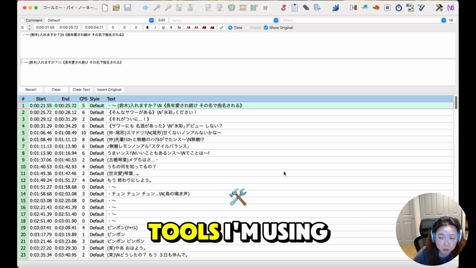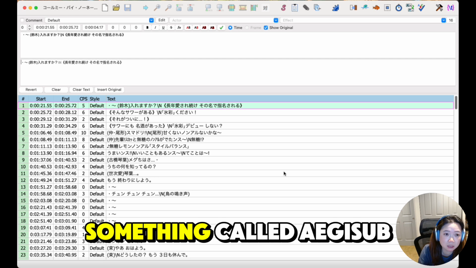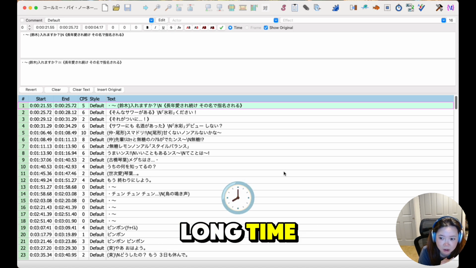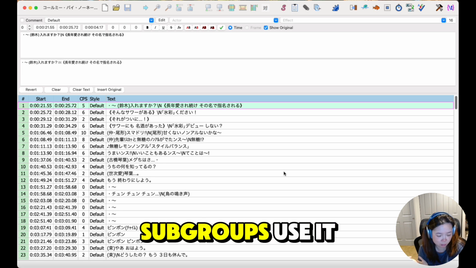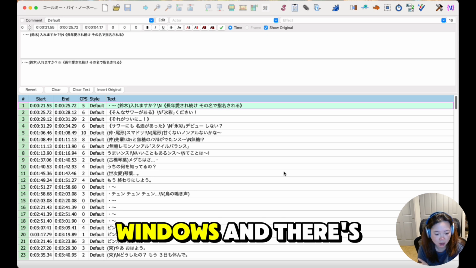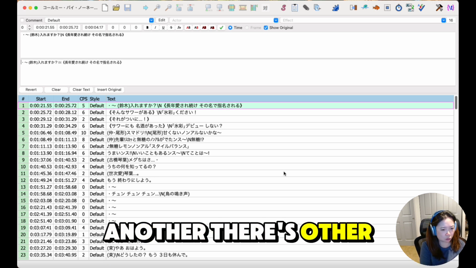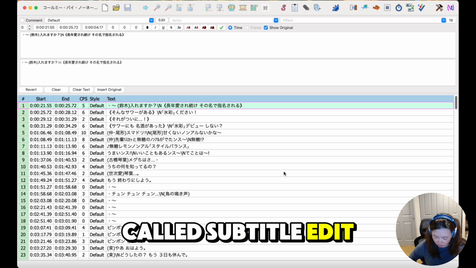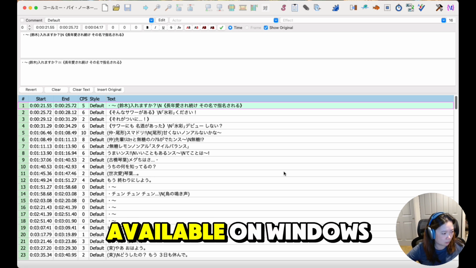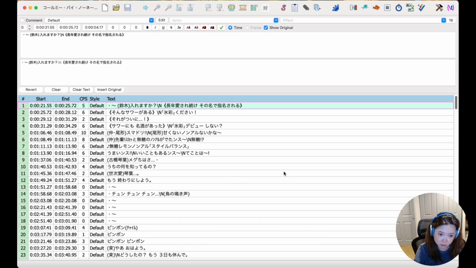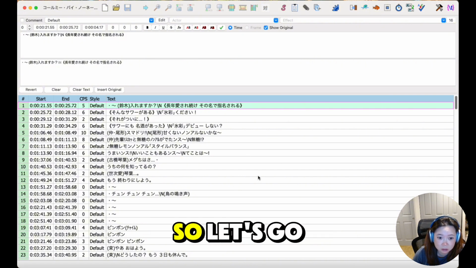The main tool I'm using is something called Aegisub. It's been around for a long time. All of the major fan subgroups use it. It works on Mac and Windows, and there are other tools available. I think another popular one is called Subtitle Edit, but that's only available on Windows. So I'm stuck with this, which is fine. I'm really used to it, so let's go.